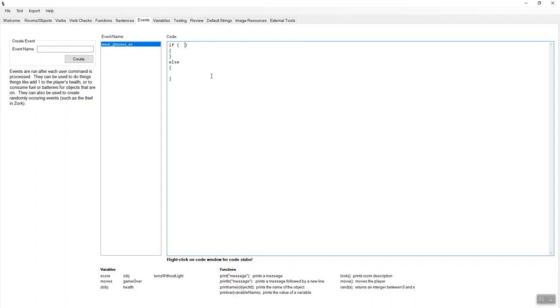Now let's check to see if the glasses are being worn. So that's pair underscore of underscore glasses dot w tab tab. That'll expand to being worn. Equals true, equals 1. Sure. If the glasses are being worn, then we won't see the writing. Won't see writing. And down here, we will see the writing.